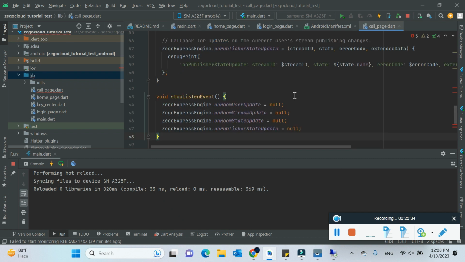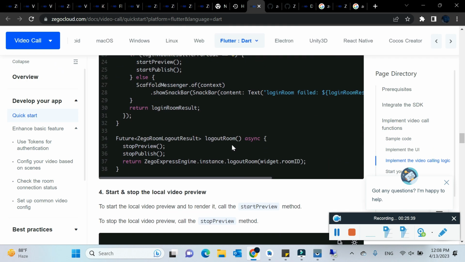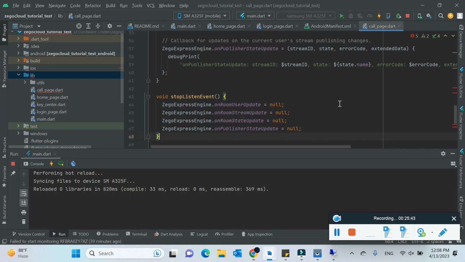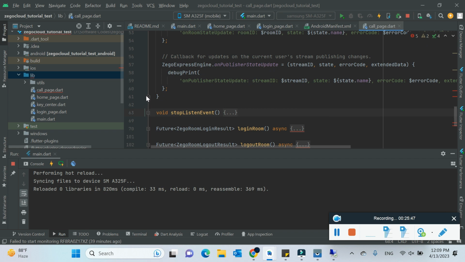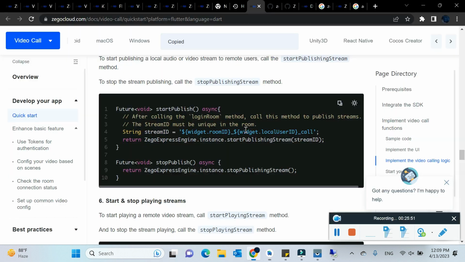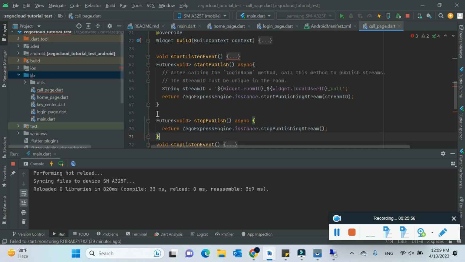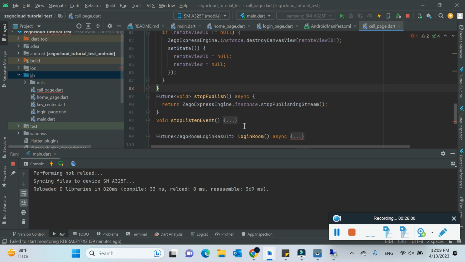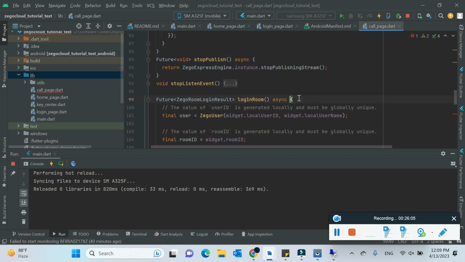and we have to add some other functions, and scroll and again scroll. Here it is, start and stop publish. It helps to start and stop the publish of video. And paste. And also this one, start play stream and stop play stream. And we are done. All the errors are gone except one.